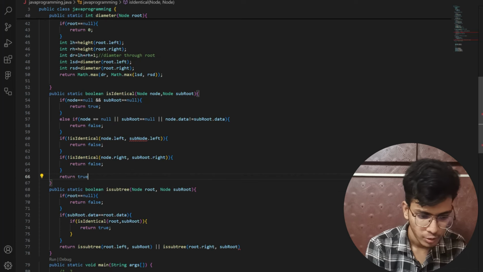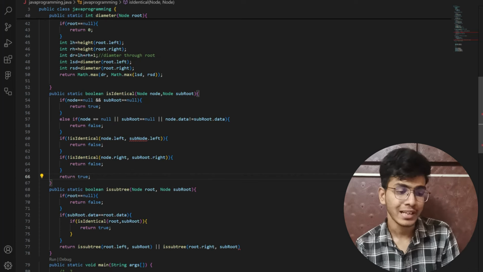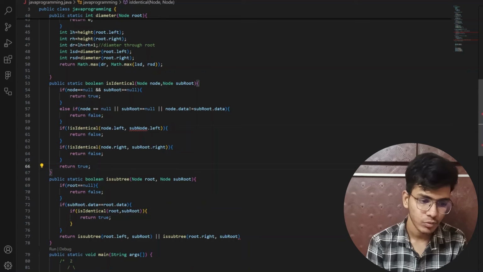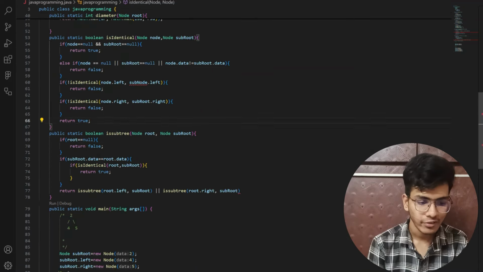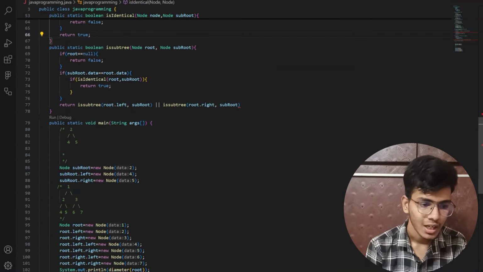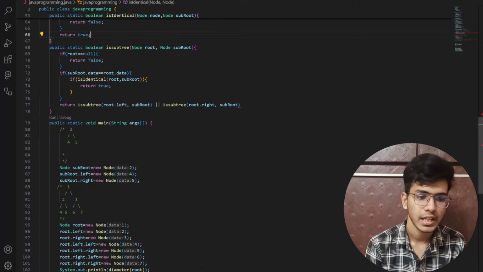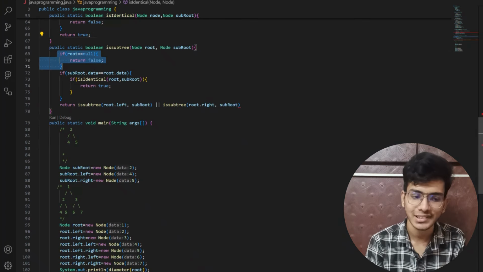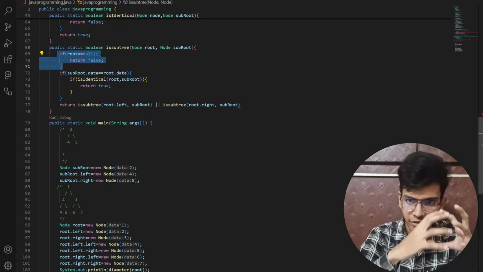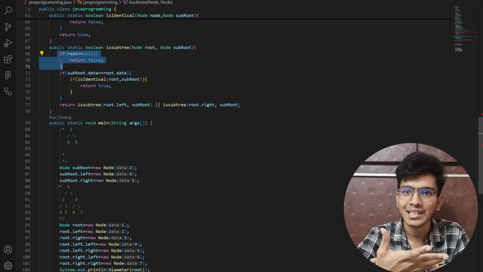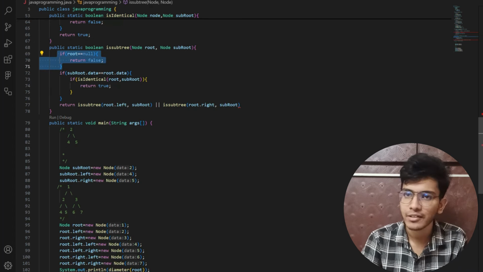After that I will return true here finally. Now let me summarize what I did. First of all, I have created a function called isSubtree. Here I am checking that if my root is null, this is a base case. If my root itself is null, then there is no comparison, right? So I will return false.